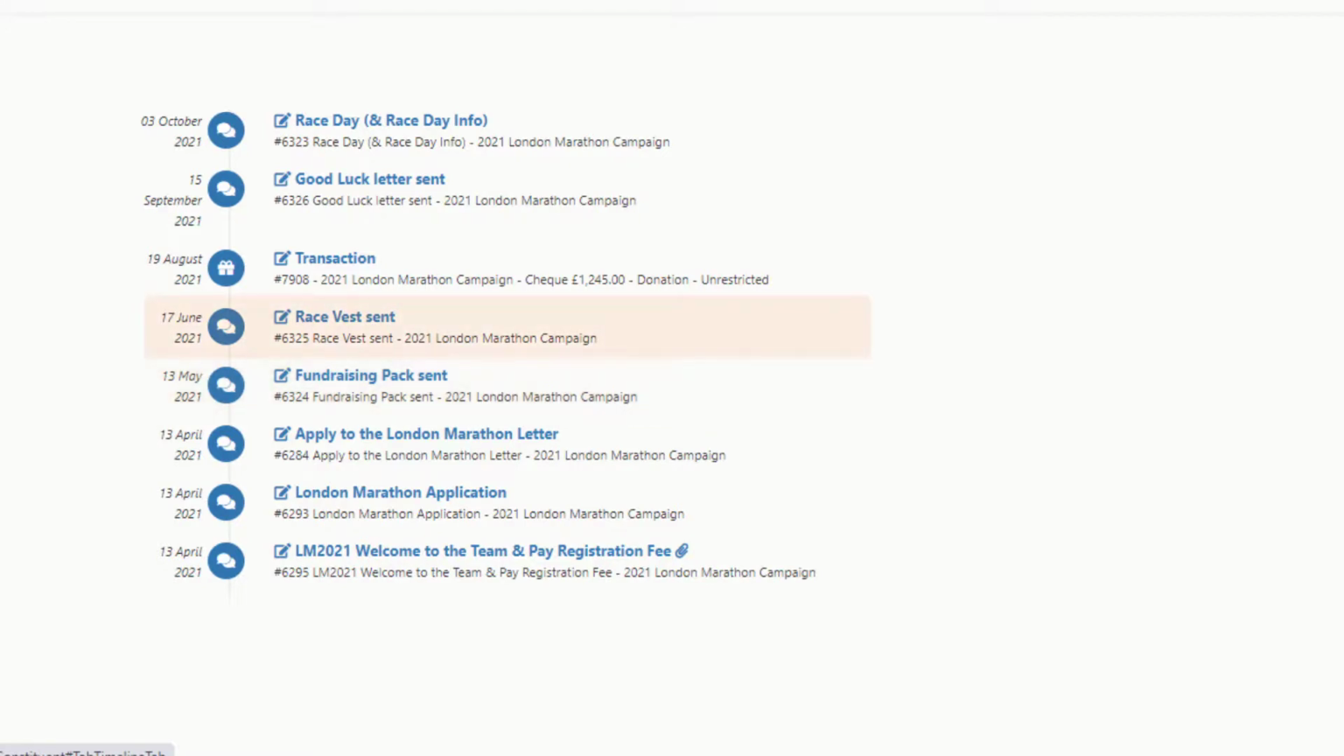We've also recorded that a race vest was sent, and we're using the vest size that Dwight completed when he applied for the event to know which vest to send him. We've also had a transaction that's been received, so we can see here a cheque for £1,245 unrestricted was sent in, so that appears on his timeline.